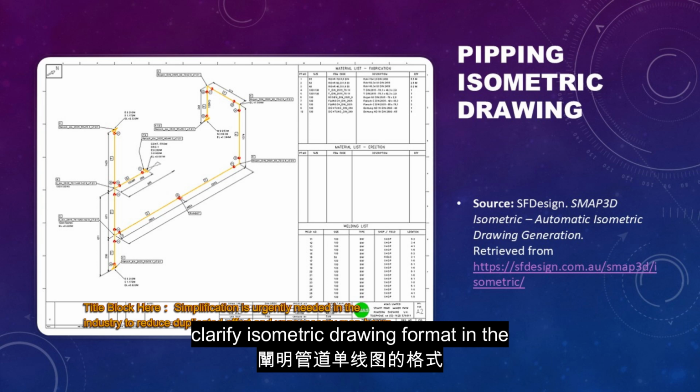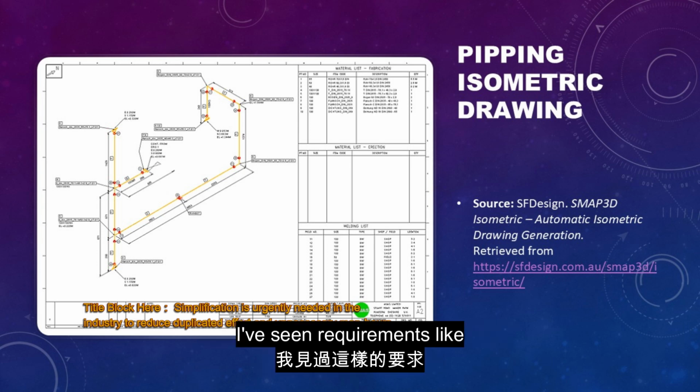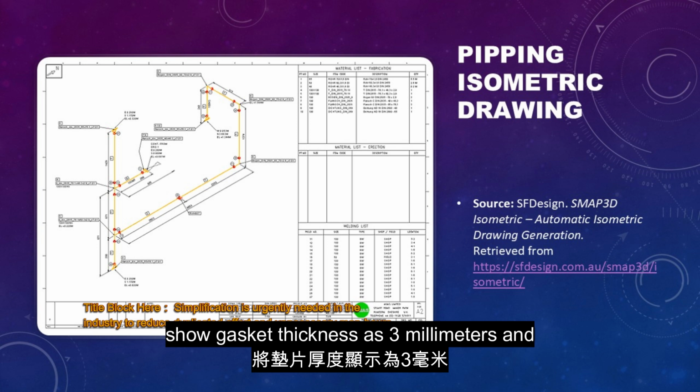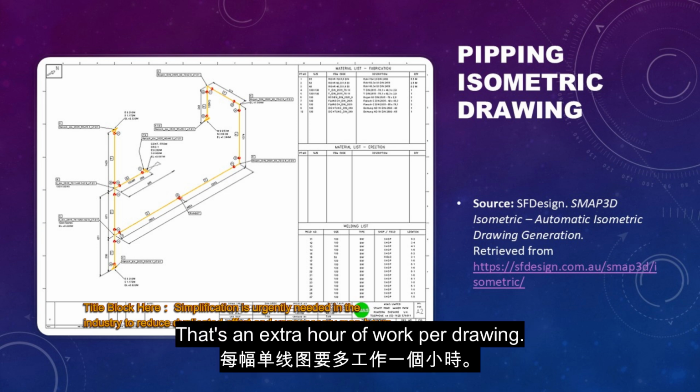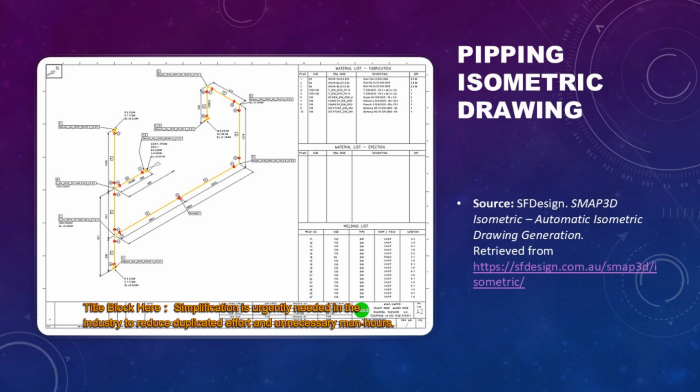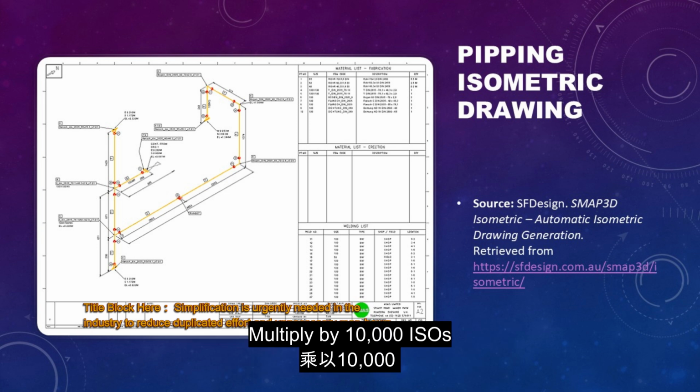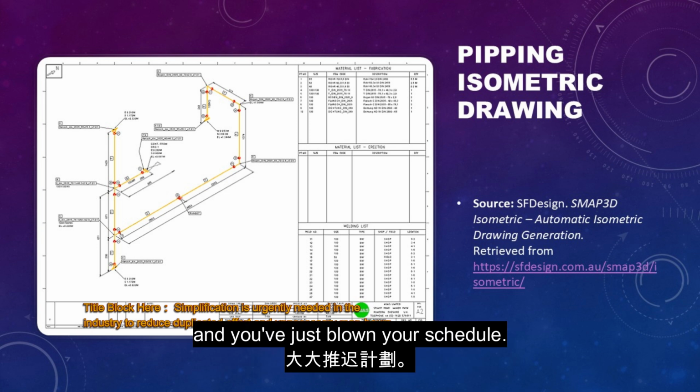Important: clarify isometric drawing format in the tender. I've seen requirements like show gasket thickness as 3 millimeters and dimension it. That's an extra hour of work per drawing. Multiply by 10,000 ISOs and you've just blown your schedule.